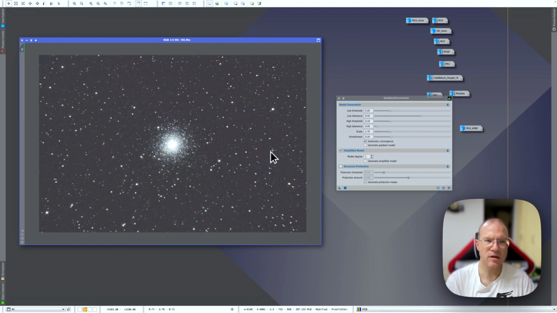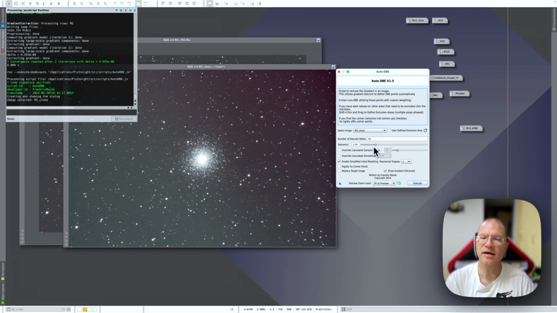And again, quite nicely resolved this gradient. It's very evenly distributed now. Absolutely great job of gradient correction, also very fast by the way. So let's try the Auto DBE.